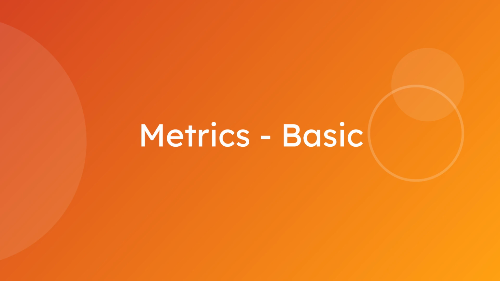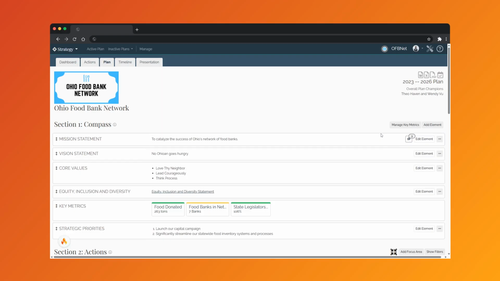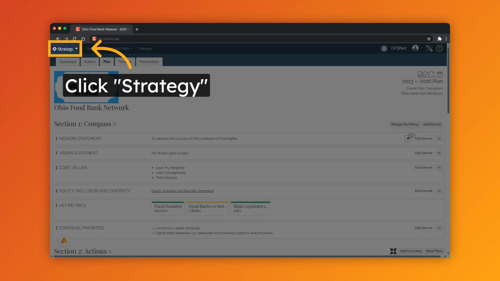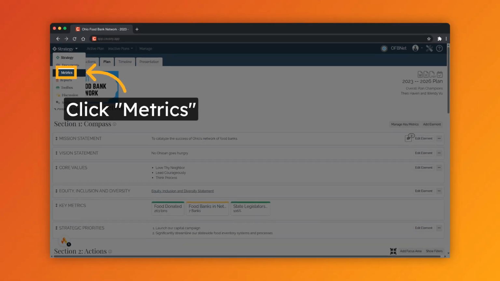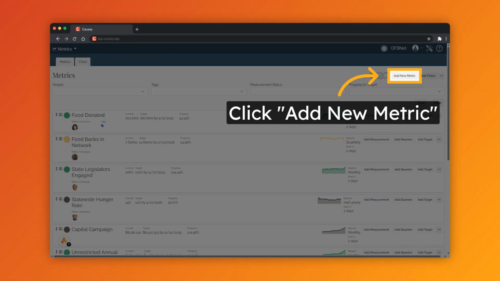This guide will walk you through the steps to add new metrics in the Strategy app. From naming metrics to setting targets and assigning owners, follow these instructions to effectively manage metrics within your organization. Navigate to the Strategy section. Access the Metrics tab. Begin the process to add a new metric.